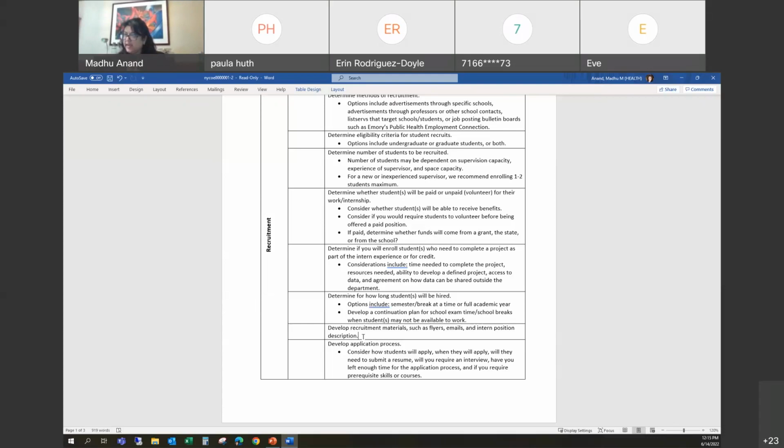You want to consider how students will apply, when they'll apply, whether or not you're requesting they submit a resume, whether or not you're going to require an interview of the student. And I think one of the biggest things here that people underestimate is the length of time for that whole application process. And then finally, if you require any prerequisite skills or courses.